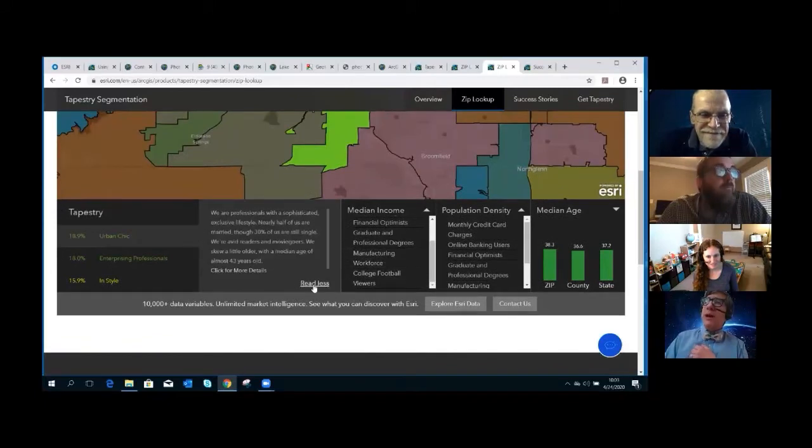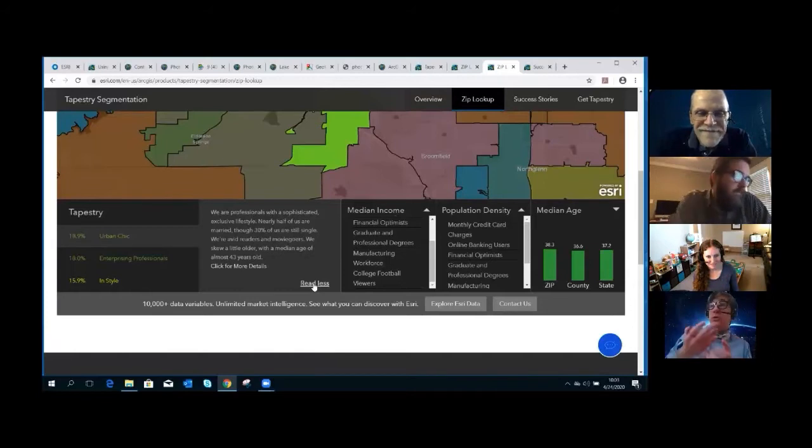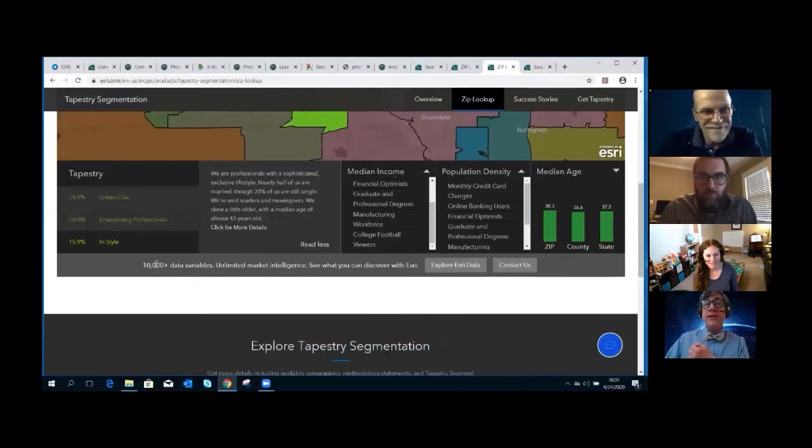You can read more about that neighborhood, and you can have discussions about, well, does that fit you, your neighbors? Does it fit your overall neighborhood? How well does it fit? What's the difference between individuals and an aggregation, for example, zip codes? And in this particular one, as you can see here on the left side, it's a mixture, really, of these segmentation types and their behaviors. So that is the zip code lookup tool.